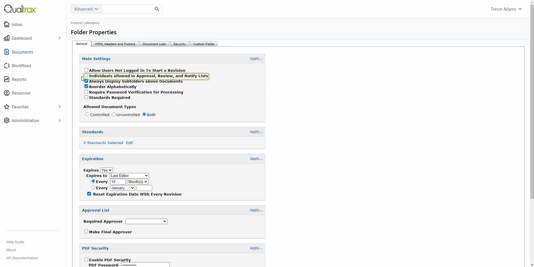The second option states individuals allowed in approval, review, and notify list. This is a setting that directly applies to your document list tab of your folder properties. What it does is allow individuals to be selected as opposed to groups for any of those three job responsibilities.